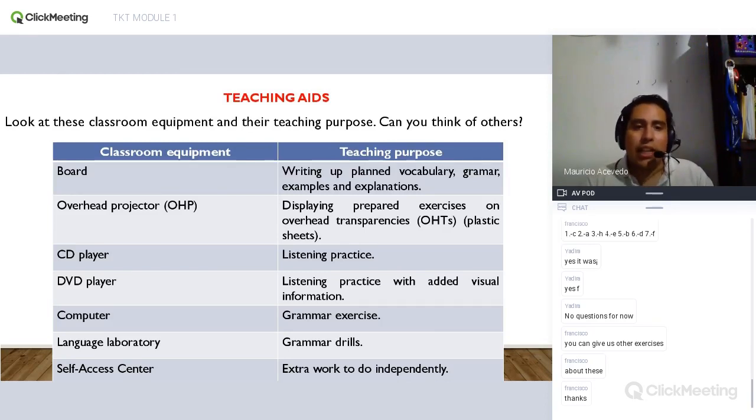You just go to the self-access, you say, oh, I want to watch a movie. So you go to the self-access. I want to read a book, so you go and you choose the best book. It's like a library or something like that, but talking about languages. So here are some examples of classroom equipment. Obviously, this is not all. There is a lot of classroom equipment and they have their own teaching purposes.